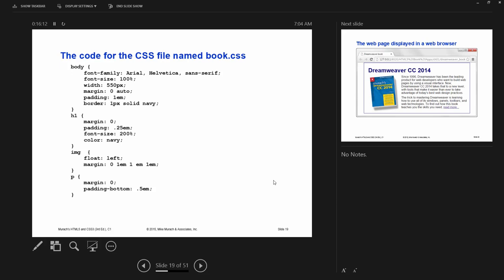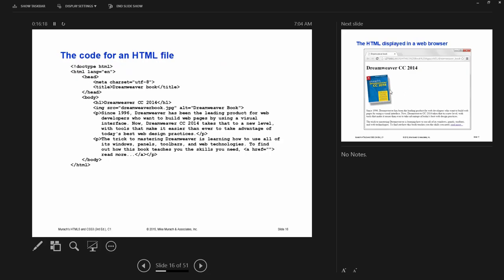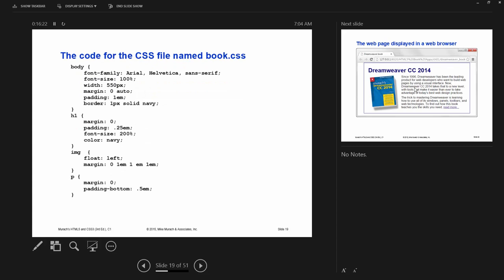Here's an example of an HTML style sheet. Notice the difference between this right here and this right here. We have taken the text that was down here and moved it up here. We put a border around this. We took the Dreamweaver that's here and changed the color. How did we do that? Well, these are what are referred to as style rules.